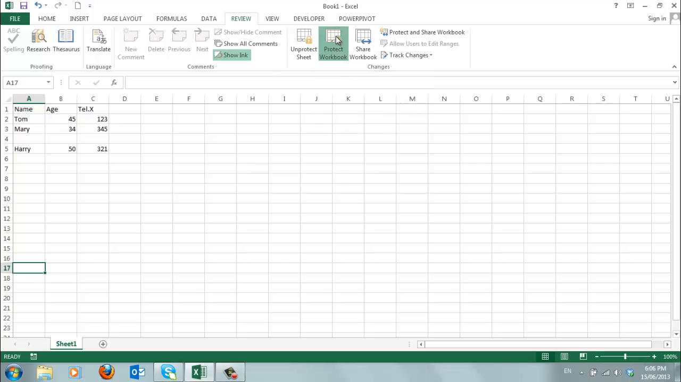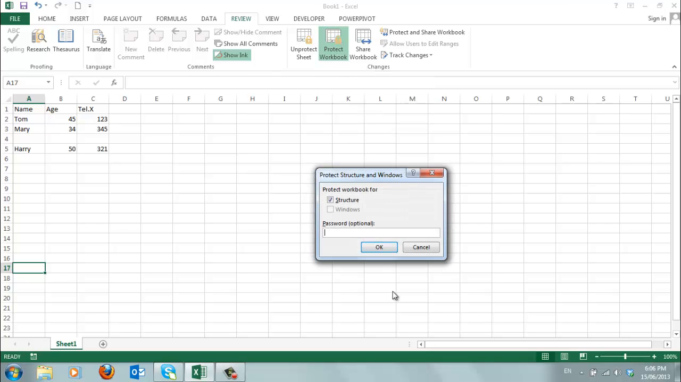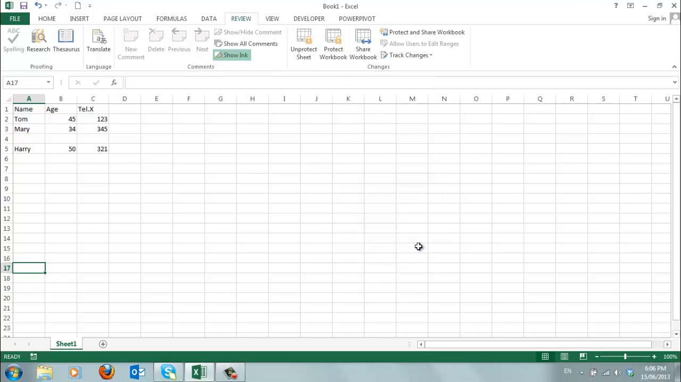So I'll now click Protect Workbook again. Cancel that. Here we go. I can make changes down here. And just to show you what is protected in terms of the cells, I'll hold down the Tab key. And there are the cells that are protected.